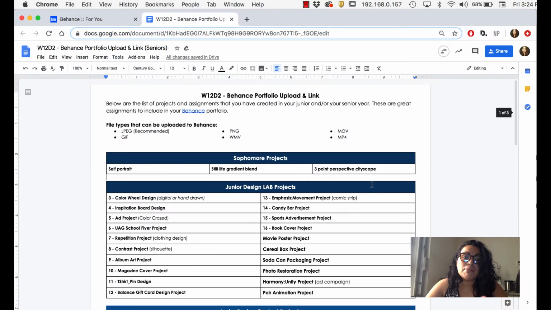Some things to keep in mind when you download or upload these files is that Behance works with certain types of files. If you're using animation files, depending on the file type, you might have to convert them. For images, JPEG is preferred. If you try to upload a PDF, you'll get an error, so you might have to export your PDF as a JPEG.